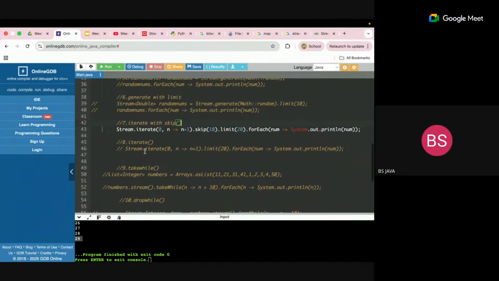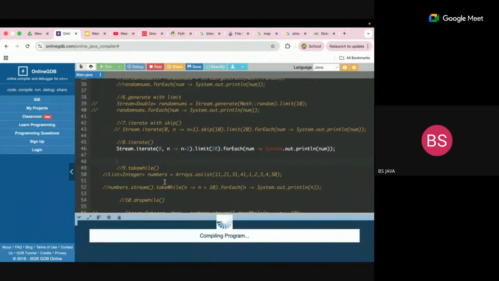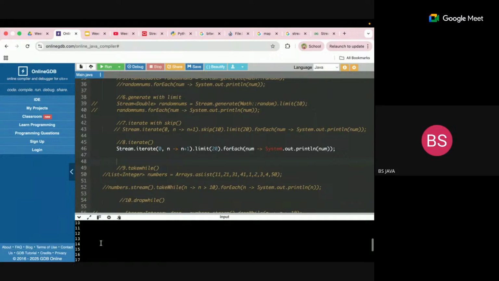Now, in this without skip, okay? Limit 20. So what will be the output for this? Till 19, ma'am. Yeah, 0 to 19.